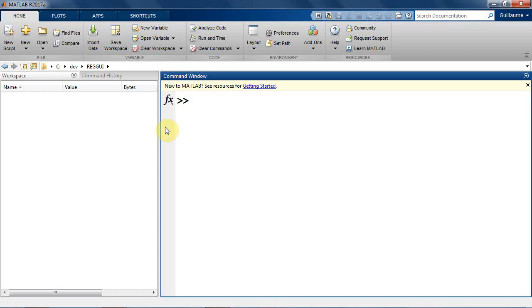Hi, welcome to this tutorial on openREGGUI. In this tutorial, I will show how to use the graphical user interface.